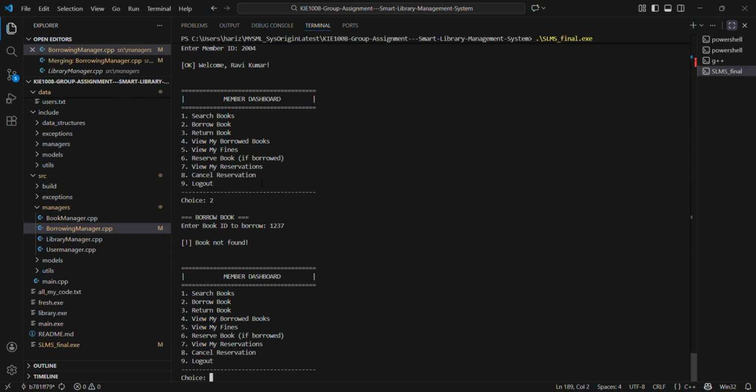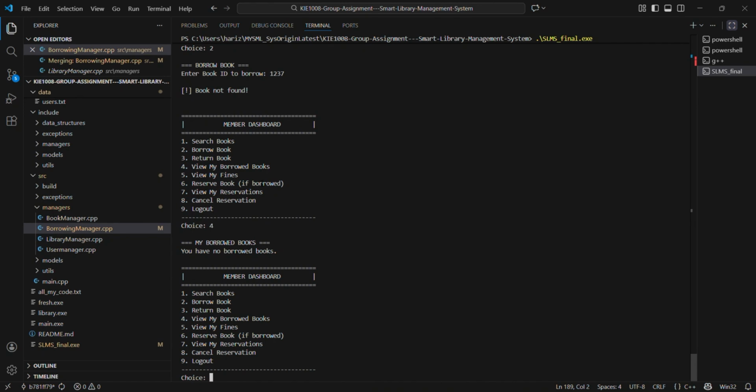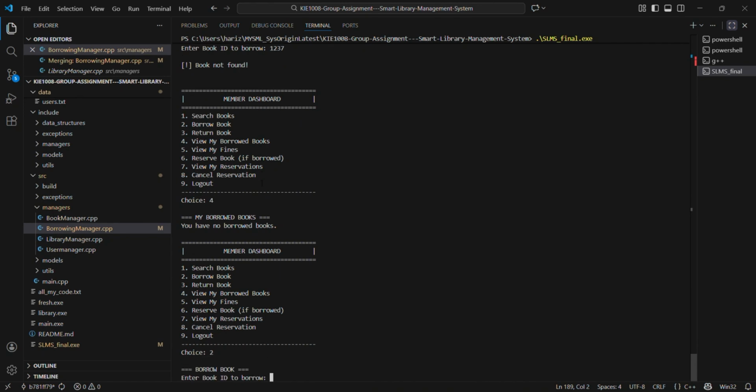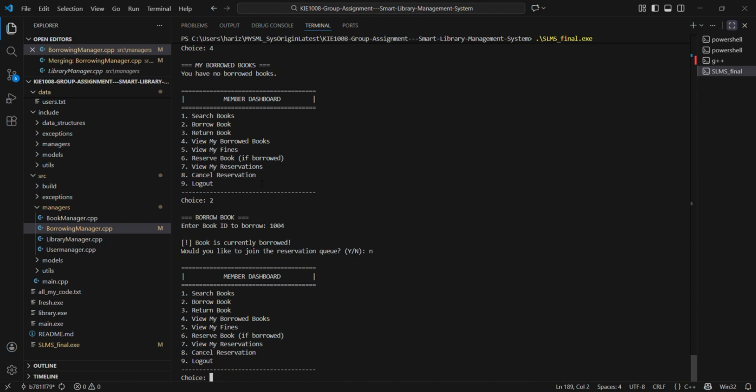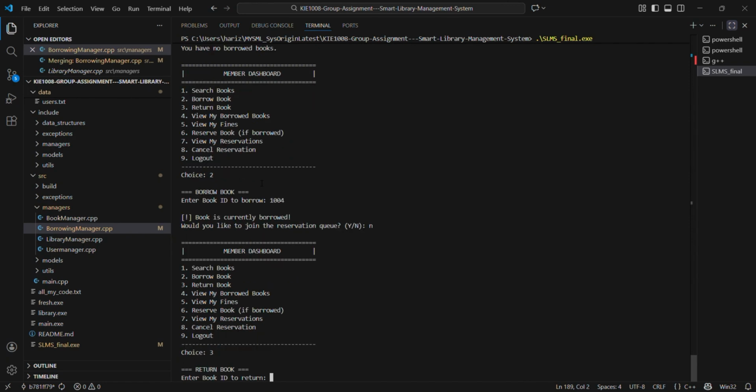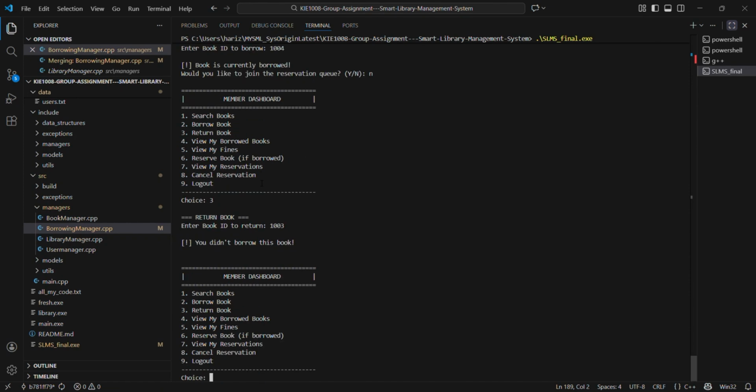So let's try to return books that were borrowed. So let's see view my borrowed books. I borrowed nothing with this user. Wait, sorry, I think I chose the wrong option there. So let's try to return the books that were borrowed. So let's go to number 3. Yeah, there you go. So let's try to return a book that we didn't borrow with this user. So as you can see here, you did not borrow this book. So that tallies with the error handling.